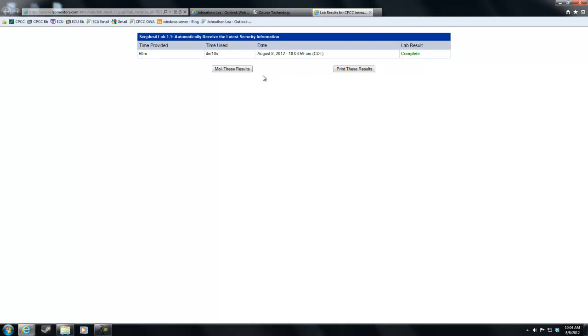That lab took 4 minutes and 10 seconds. You can print these results if you'd like and keep them for your own records. However, you don't necessarily have to do that. Your instructor will be able to pull your scores and your results directly from the website, so you should not have to submit anything.